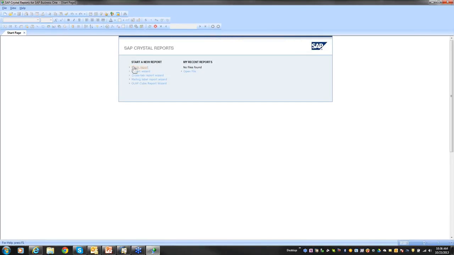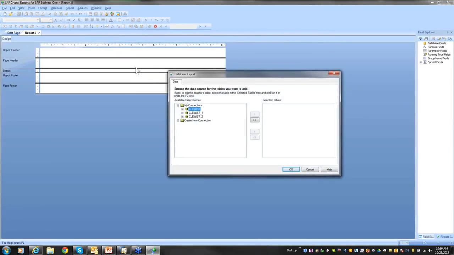And I want a new blank report. This is the default entry screen that comes up. If I click blank report, the system automatically prompts me for a connection. Now I could have previous ones that I could use, but I'm going to delete these so that you can see an entirely clean screen, as if I open Crystal Reports for the first time. This is what it would look like.